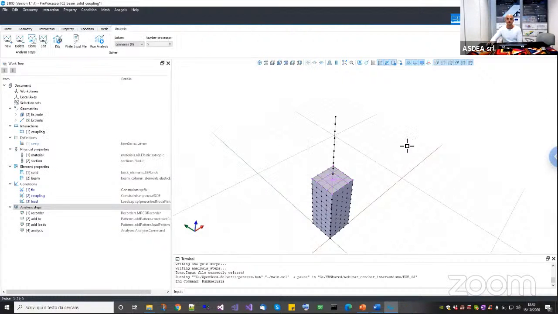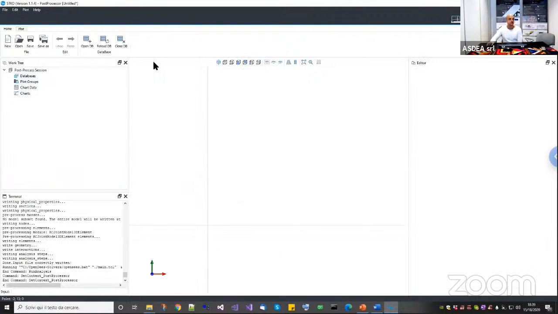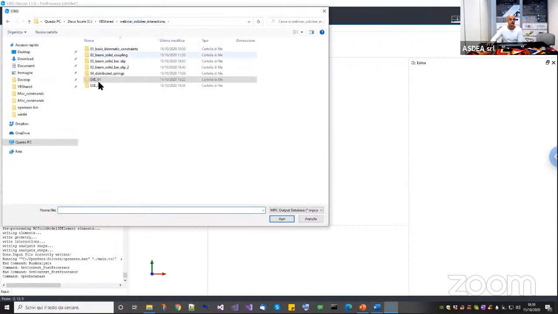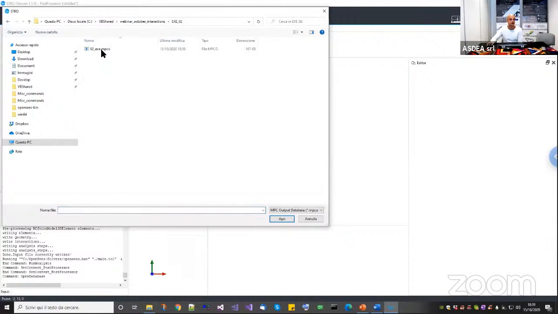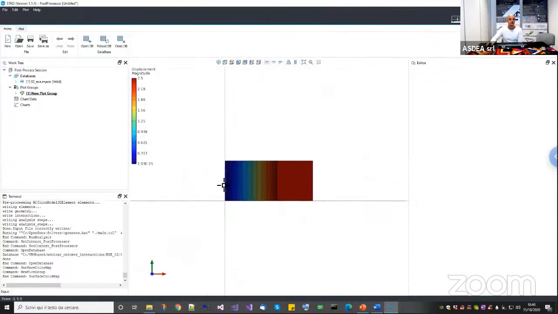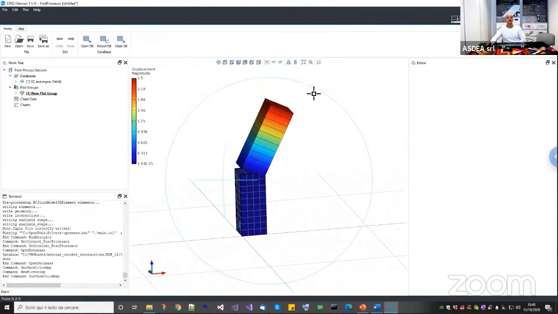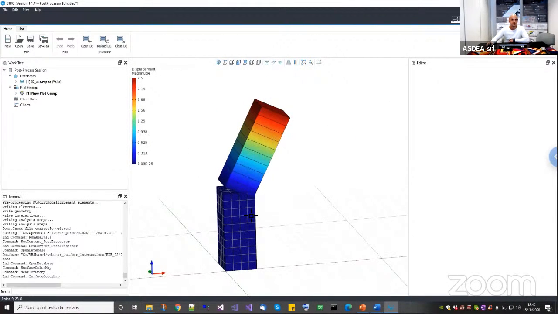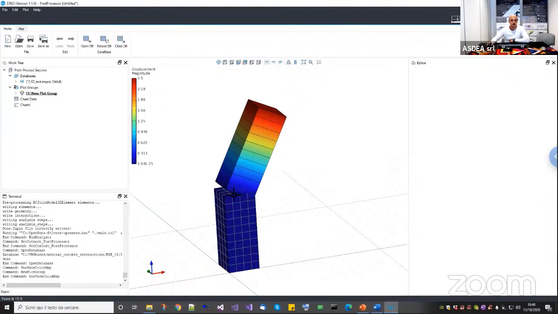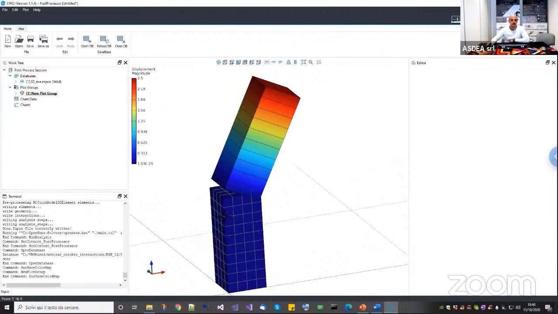Okay. Post processor, open, and we go to XA number 2. Okay, so here is what I get. As you can see, the beam is bending, but the solid here is fixed. Why? Because we use an equal DOF. So the equal DOF is actually coupling only the displacement, but no rotation.